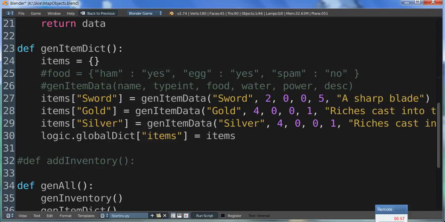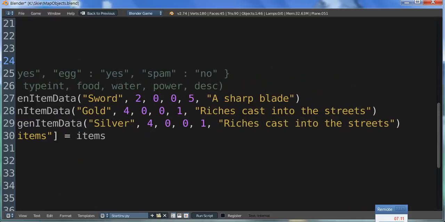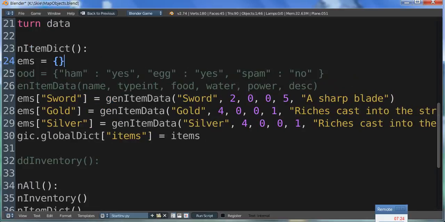This pretty much creates an empty dictionary and adds items sword, gold, silver to the logic.global dictionary items dictionary, which now equals items. Sword 2005, a sharp blade; gold 4001, riches cast into the streets; and silver 4001, riches cast into the streets. That being name, type integer, 2 for a weapon, 4 for other.